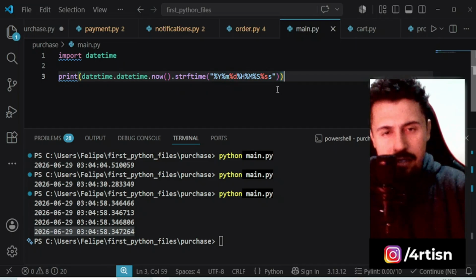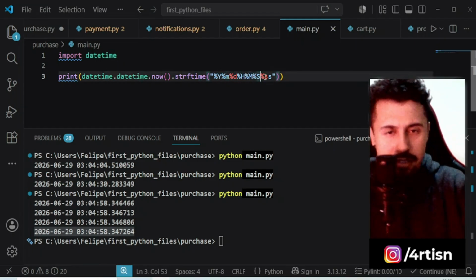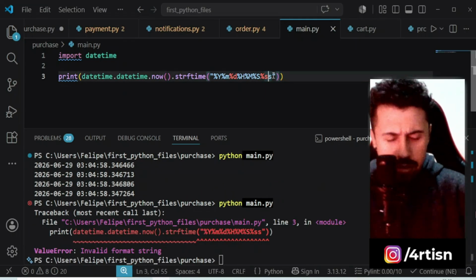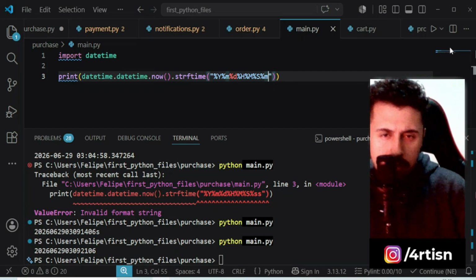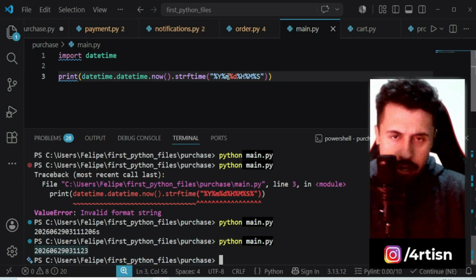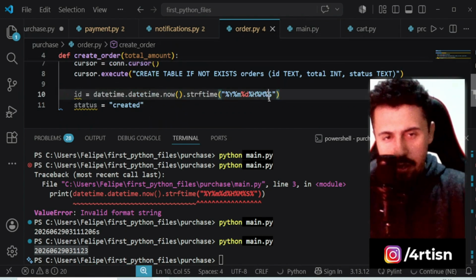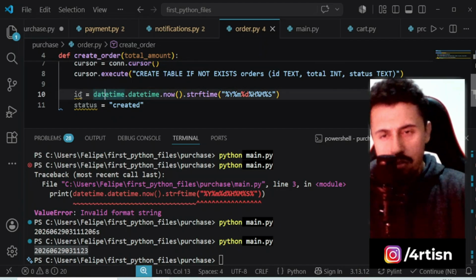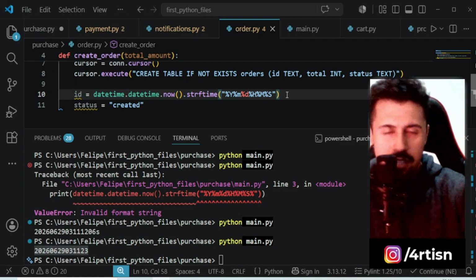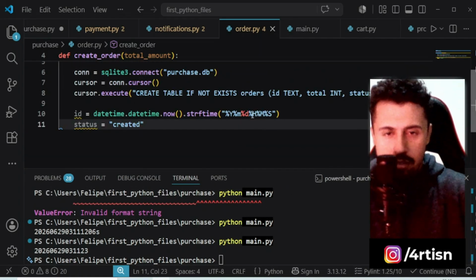If you ignore the percentage signs, you're going to see that basically we have Y, M, D, H, M, S. That means year, month, day, hour. Let me check if this works. No. MS maybe. This is not millisecond. Anyway, let me get rid of the millisecond here. Let's put just second. Now we have unique data, and now I'm going to put this into my order module to generate data that is unique, to use it as an ID. Remember, there are many better ways of generating unique data to use as an ID, but for now, based on the knowledge that you have until now, let's use this method.